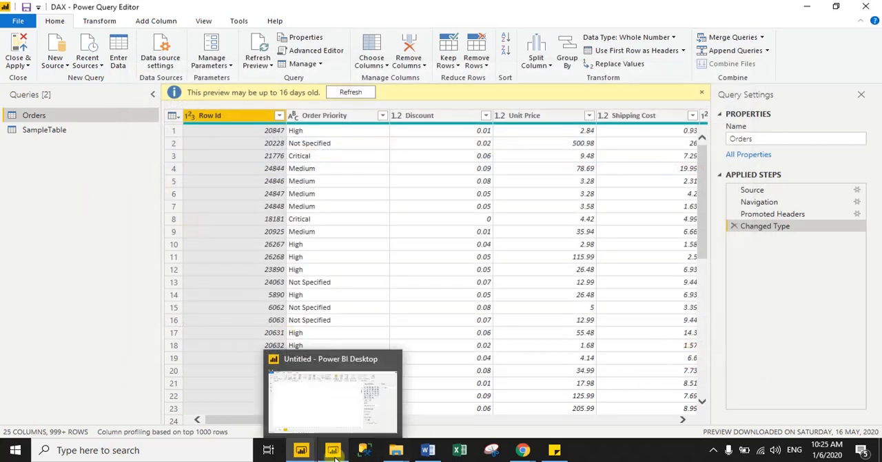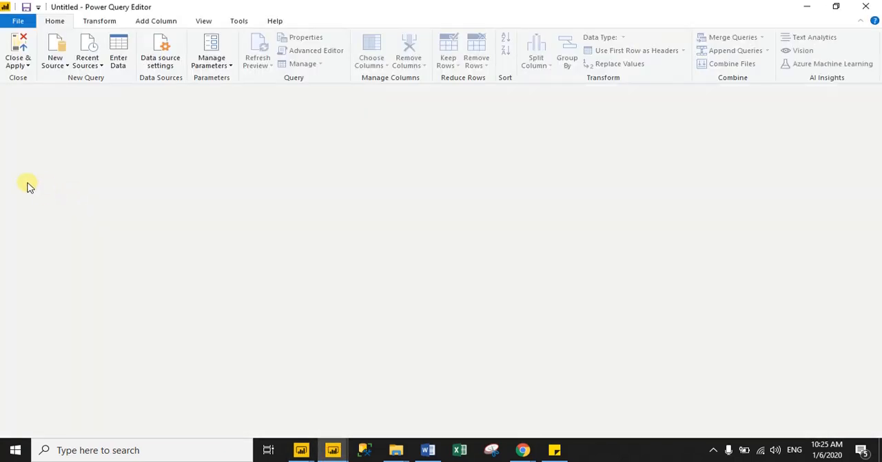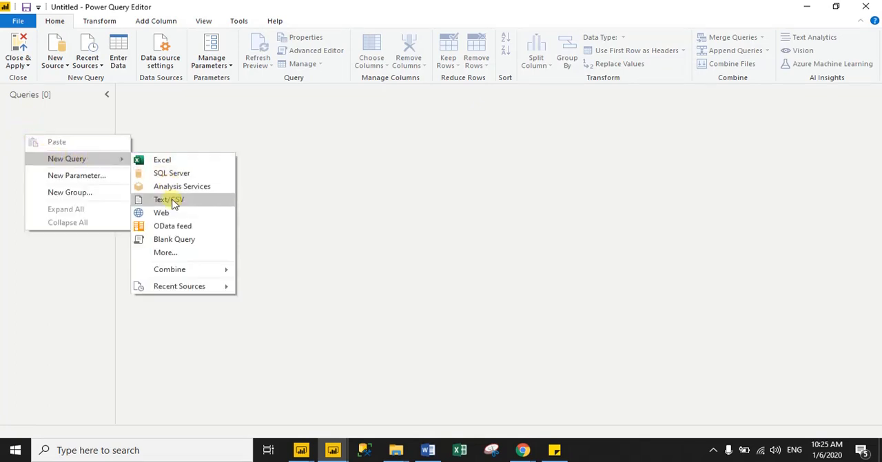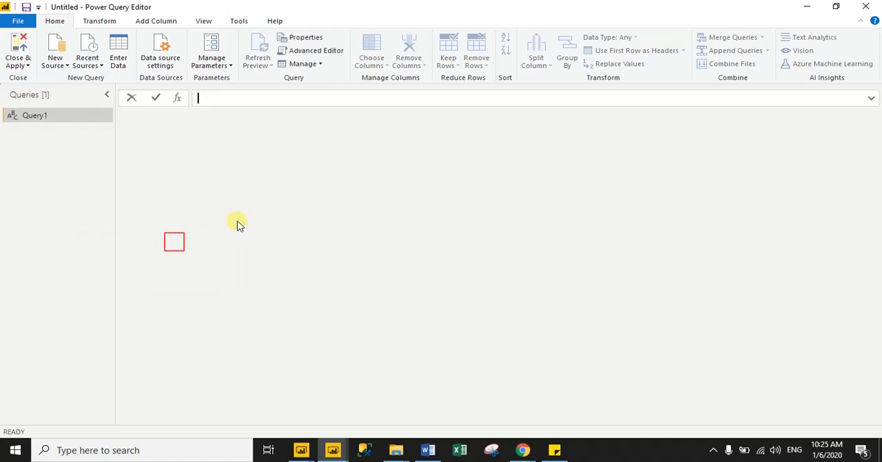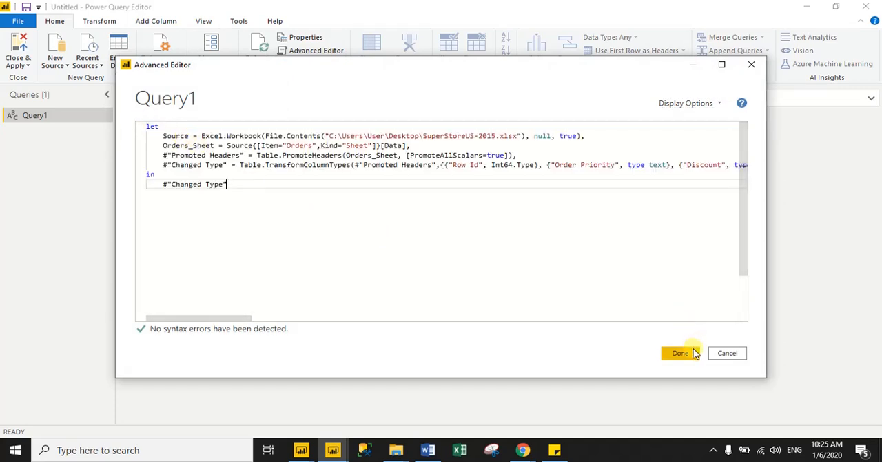Now go to the second file and click Edit Queries, and you can see here on the left-hand side there is no dataset. Just right-click and then go to New Query and click Blank Query, and after that click Advanced Editor and remove the old query from here and paste your query here and then click Done.